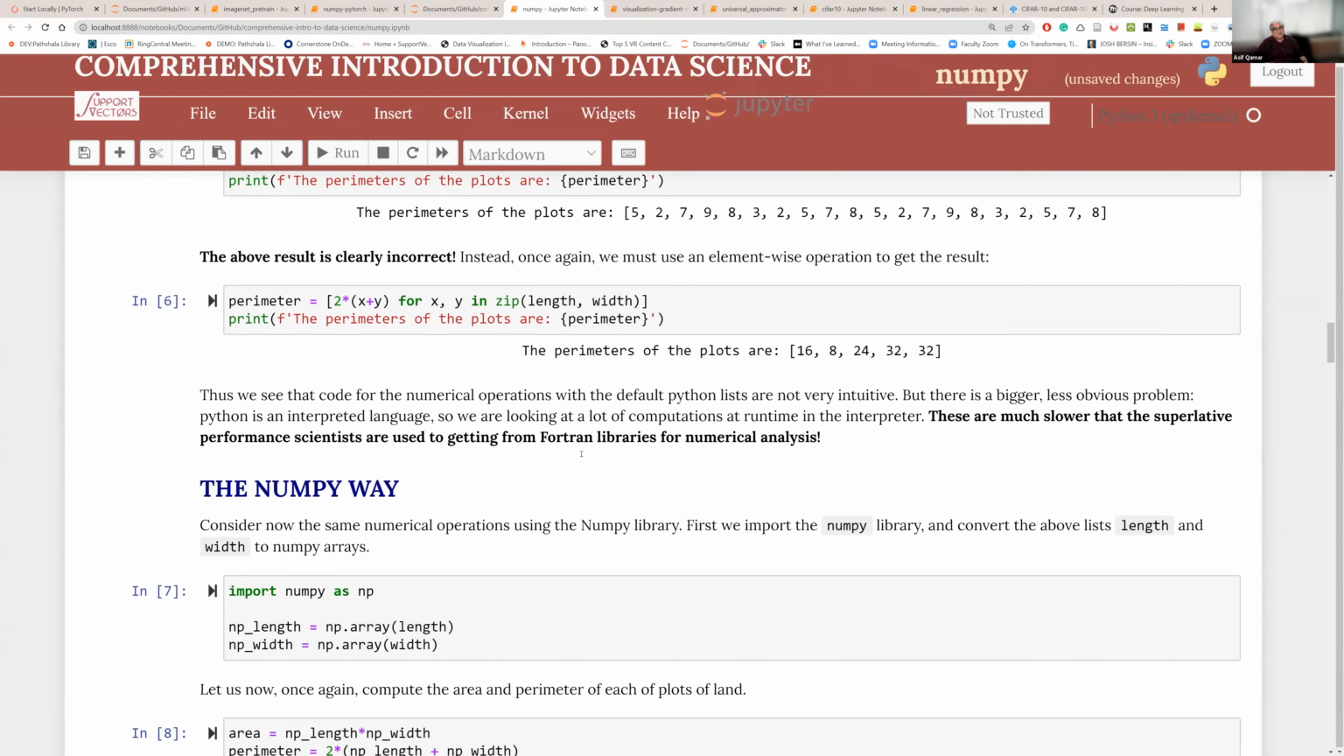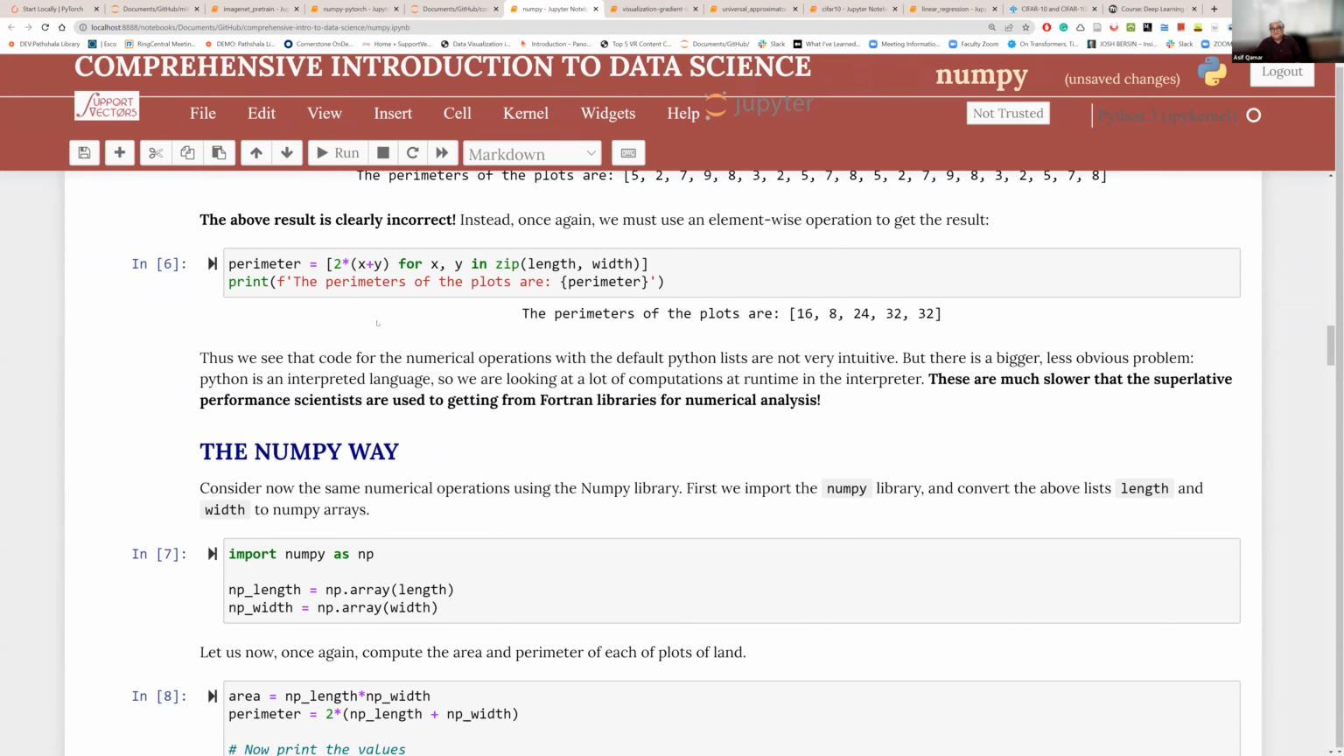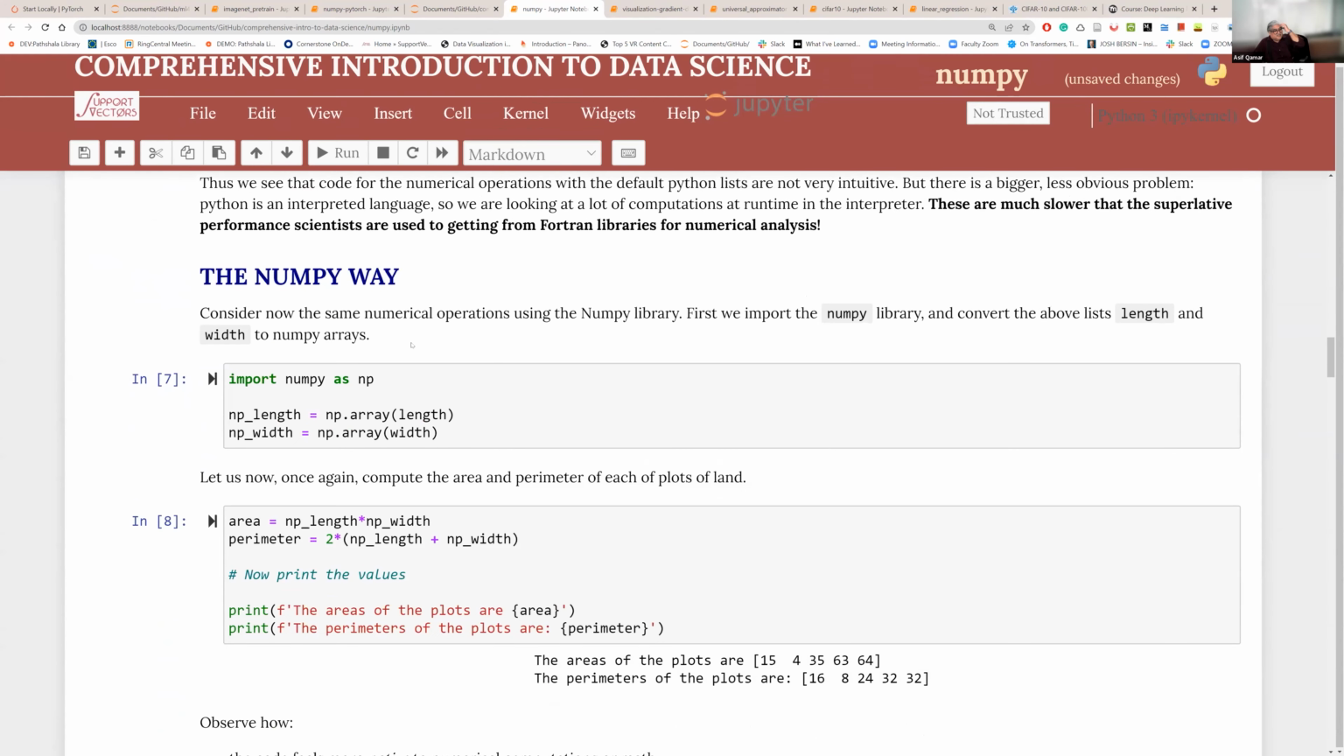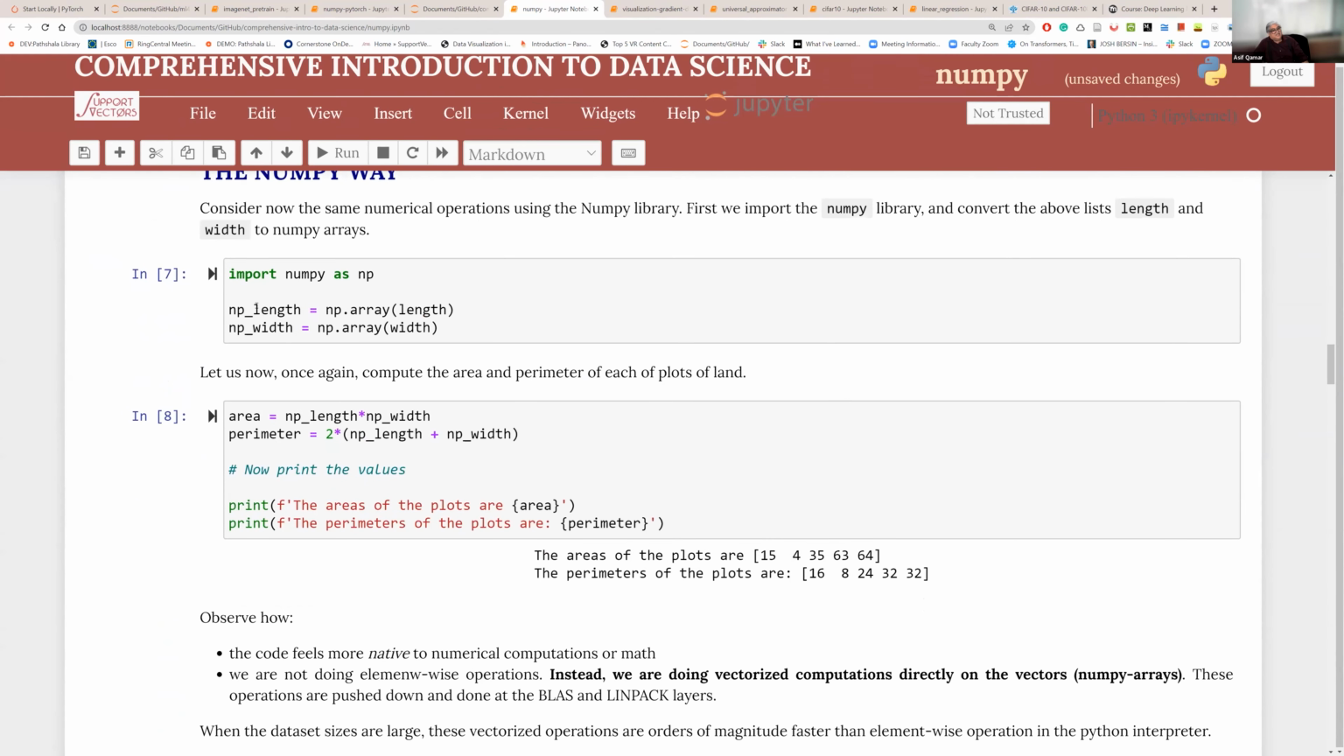Now, look at NumPy. NumPy is not only faster and battle tested, it's actually more intuitive. We are going to create equivalent lists using NumPy, so NumPy length and NumPy width.